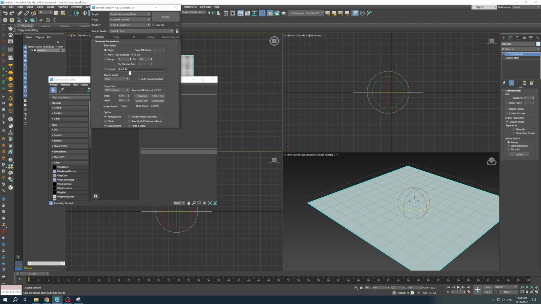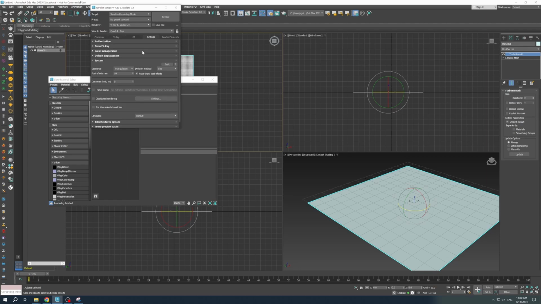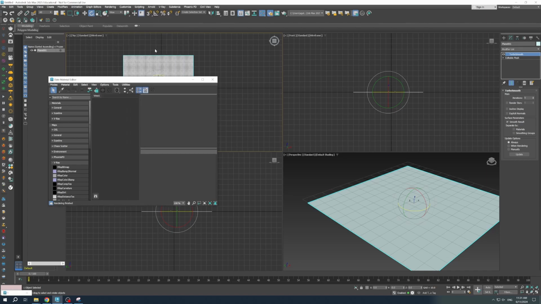Make sure it's iterative rendering for this, and make it kind of a small thing. Make sure that displacement is on, and there should be a few other settings that I'm pointing to. Make sure it looks like mine. I'm going to turn off the V-Ray displacement modifier, the V-Ray displacement default, because we're going to do some physical displacement first, just to show you how that works.